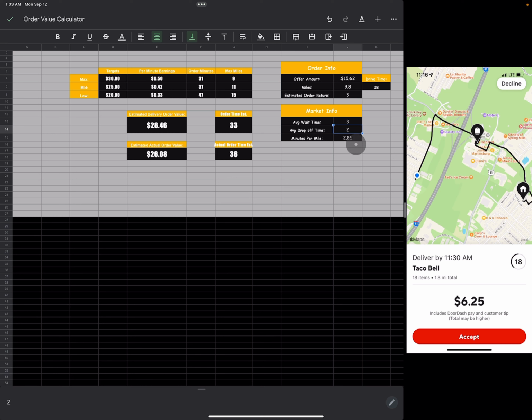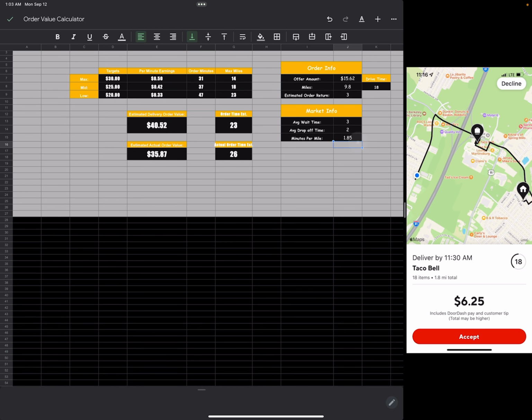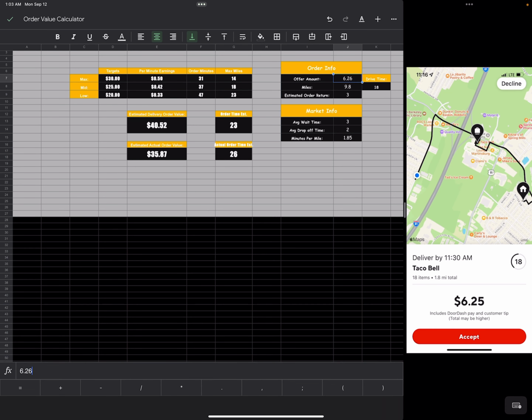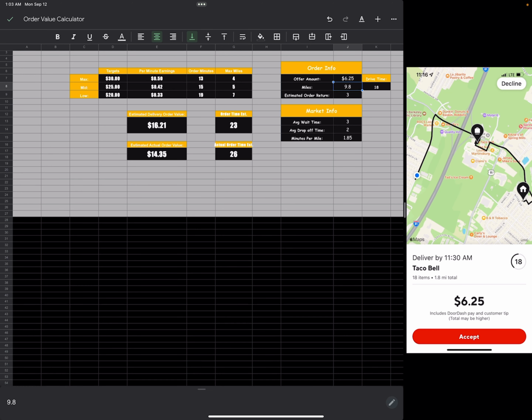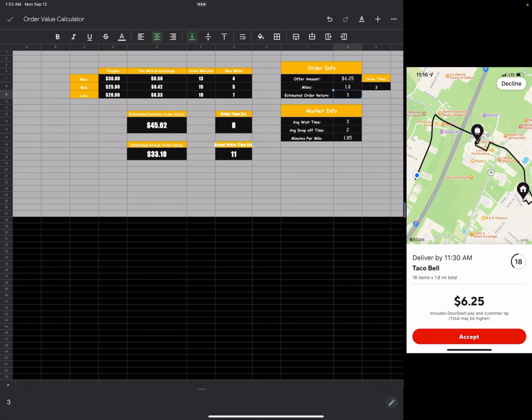This is actually in my home market. So the miles in my home market in this particular area is about 1.85 minutes per mile. And the average wait time at this particular restaurant falls within the average of 3 minutes. Drop-off time would be within the average of 2 minutes. And then we're going to say $6.25. There's definite potential for hidden tip here, although there's probably also a lot of potential that those 18 items are absolutely not anything more than packets of sauce.